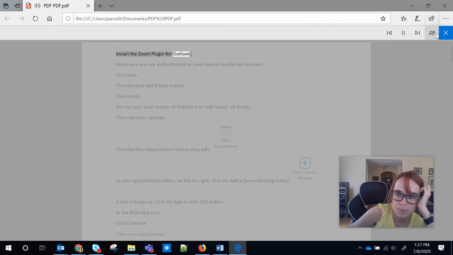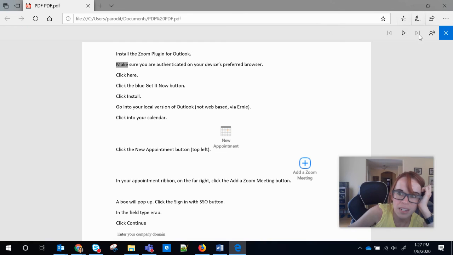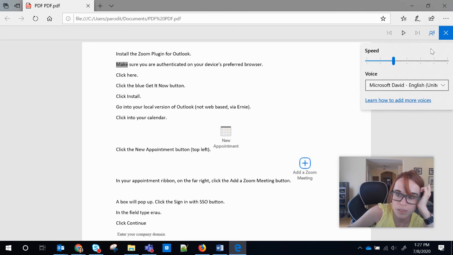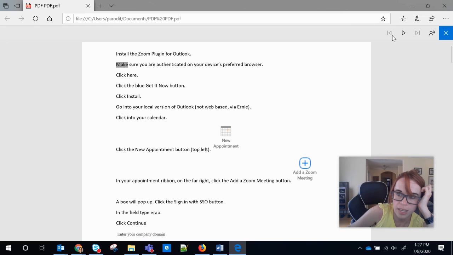Some of the settings are a little bit less. For instance, here I can choose between my voices. I can speed it up or slow it down. Let's try it again. Play.